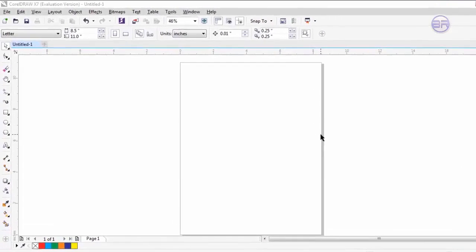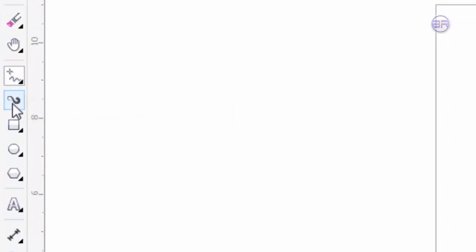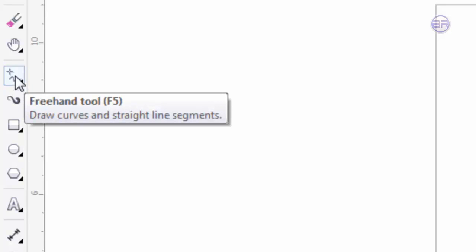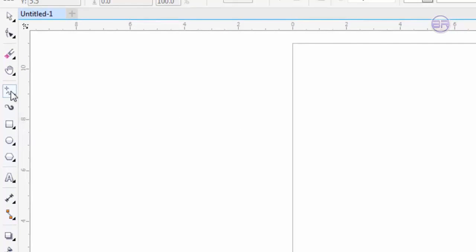Hey guys, welcome back to the Corel X7 training. In this lecture we'll talk about the freehand tool and also the artistic media tool. First of all, the freehand tool, whose shortcut key on your keyboard is F5. This freehand tool is used for freely creating any line or any curve you want. CorelDRAW is a vector graphic software, so this tool is very important to understand and use.